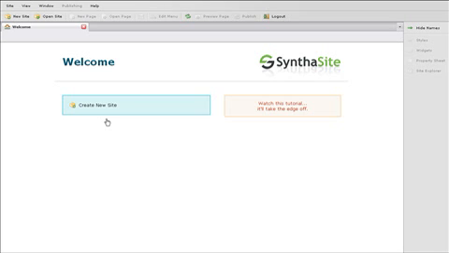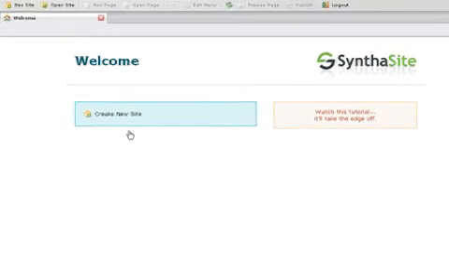Hi, welcome to SynthaSite. In this tutorial, I'll be showing you all the steps required to make a SynthaSite and publish it on the web.